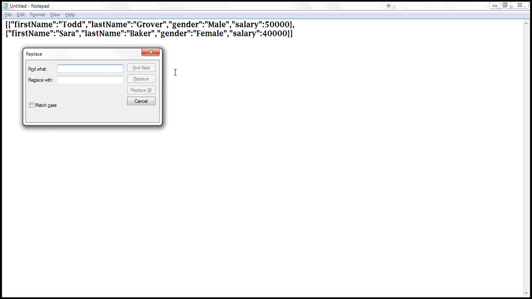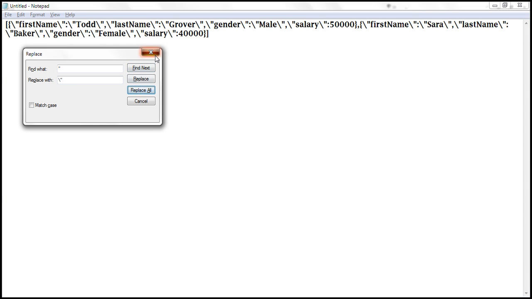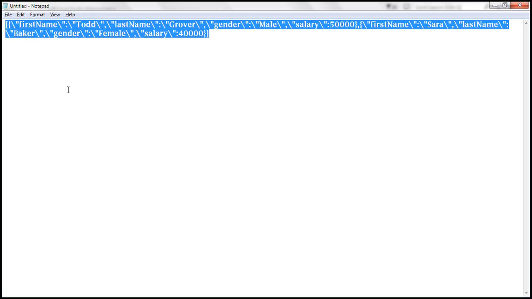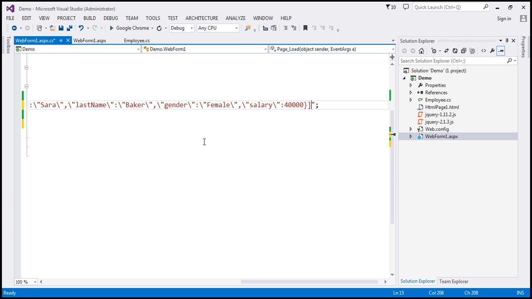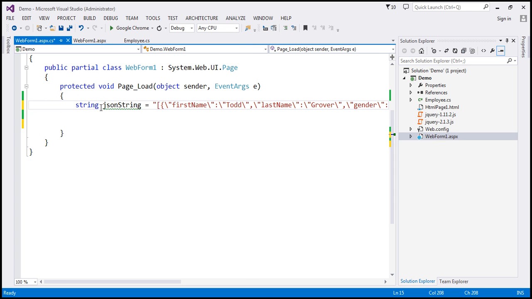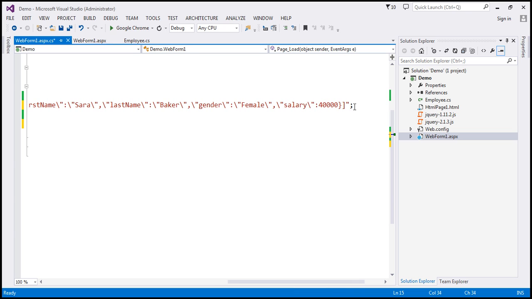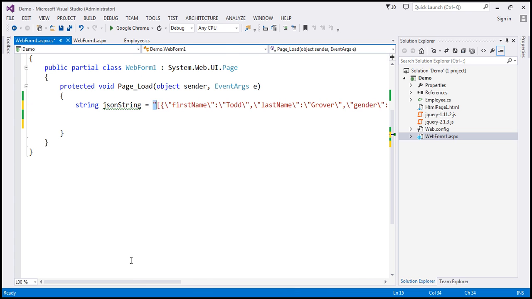So Control H, and then I want to replace double quote with backslash double quote. Replace all instances. I'm going to copy this string and paste it within our Visual Studio. The first double quote here indicates the beginning of our JSON string, and the last double quote indicates the end of the string. Whatever double quotes we have here are part of the string because they are preceded by a backslash, so we are escaping that double quote. So we have our JSON string now.